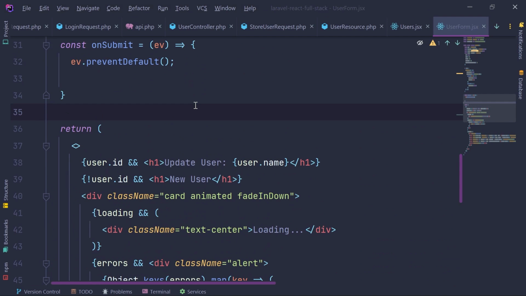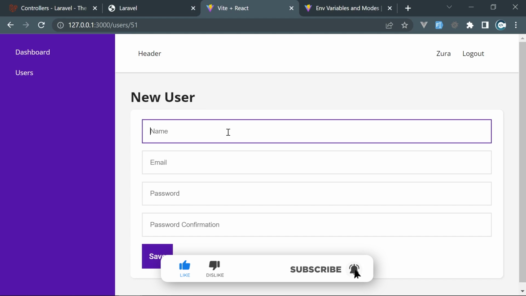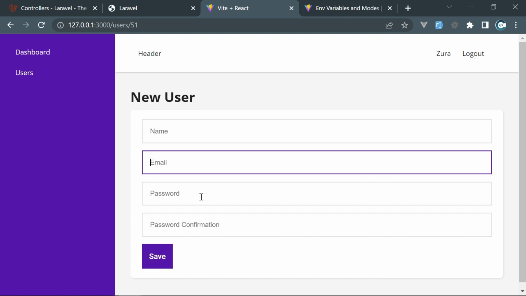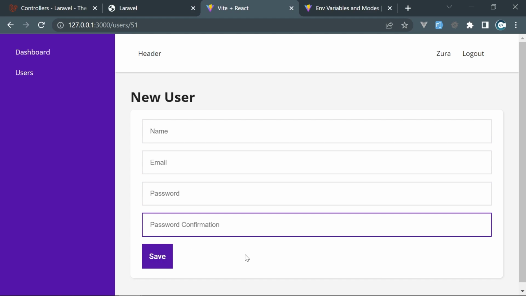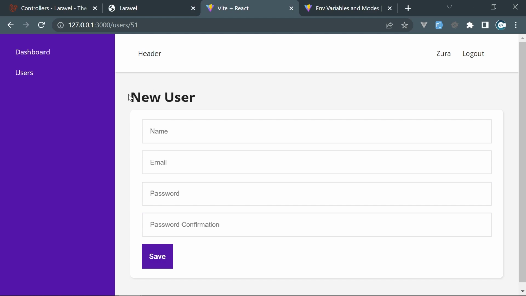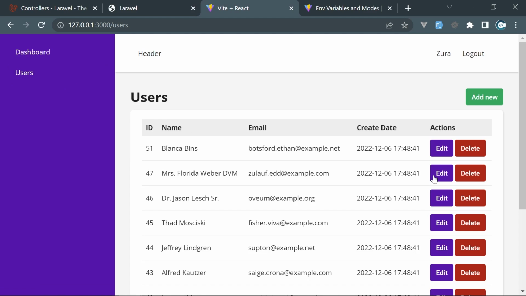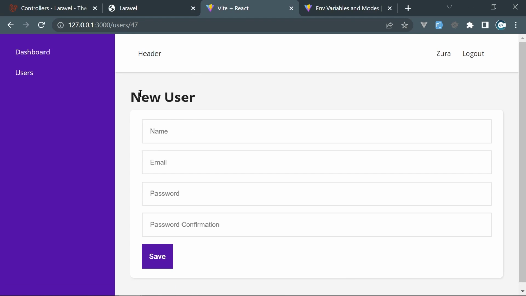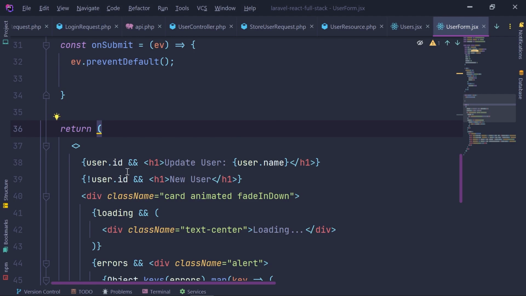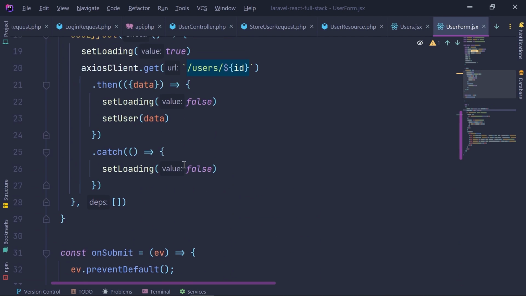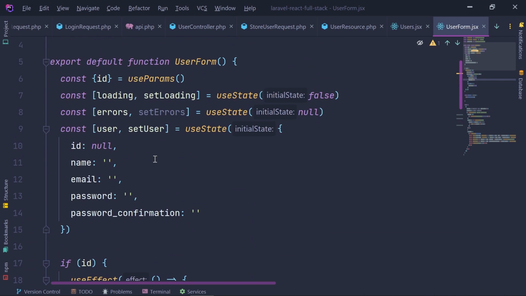Okay, so I save this and let's have a look. So here's our form: name, email, password, and password confirmation, and save. However, we see right here "new user", we should see "update user". Let's go back and click another one. So we see "new user". Why do we see that? If the user ID exists, we should see "update user". If it doesn't exist, we should see "new user". Do we set the user properly?